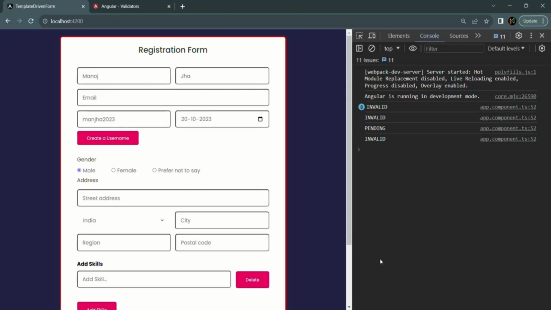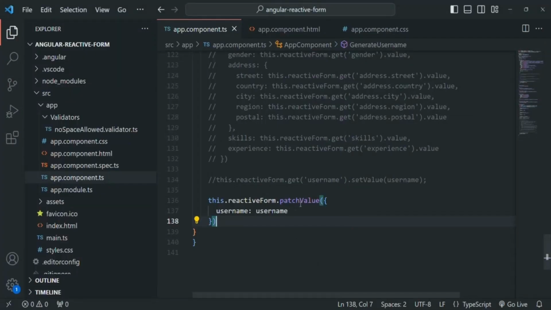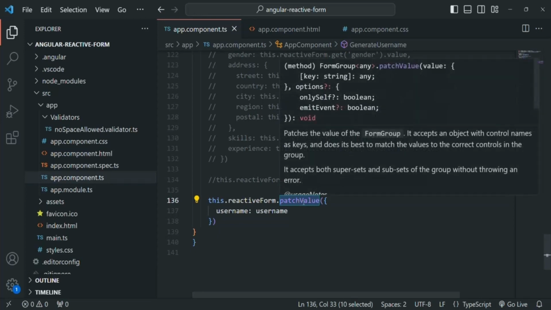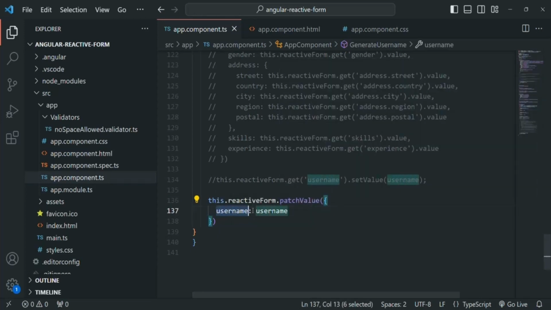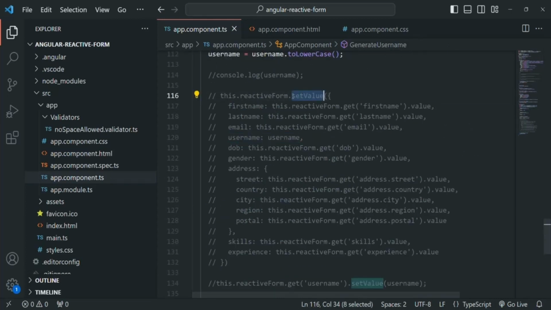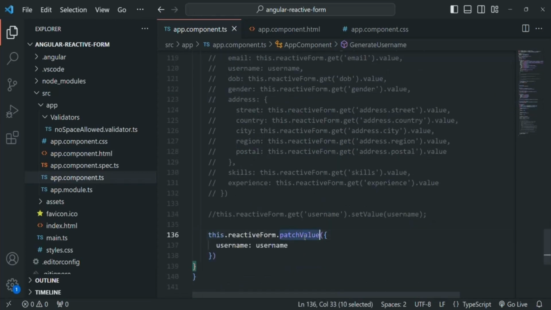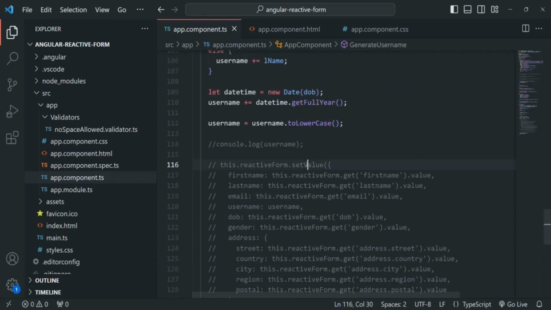So if you want to update a form group, in that case, using this patch value is a better approach, because here you don't need to specify the complete structure of the form group, right? But when we were using this set value method on the form group, we needed to pass the complete structure of that form group, even if we were updating only one field. So this is the advantage of using patch value over set value.